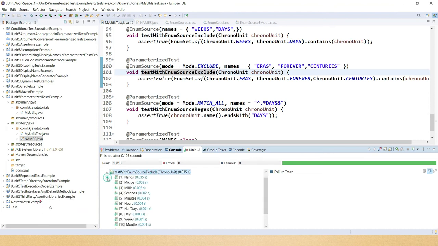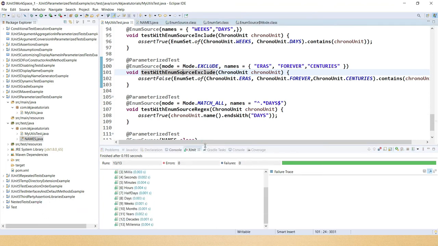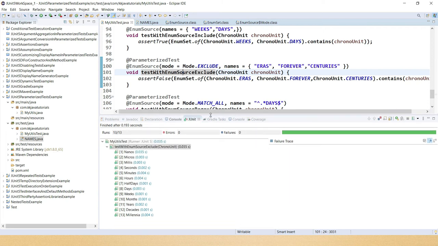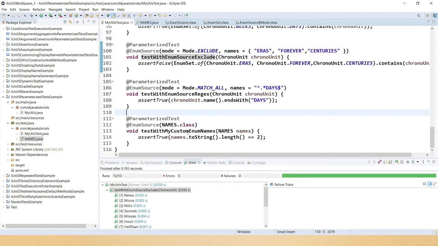Here is the exclude test case, and here you can see 13 times it is executed, right? But it is not executed for three: eras, forever and centuries, right? So it is pretty much clear.